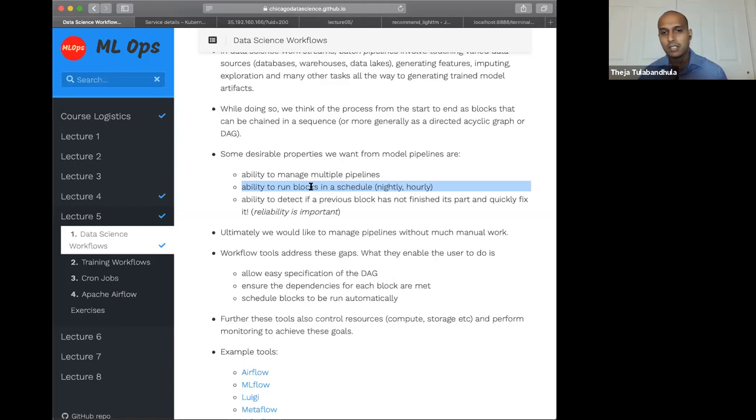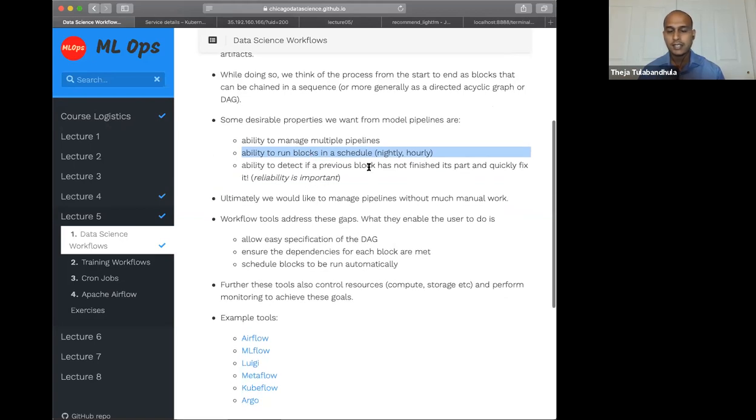Okay, so a desirable property of any model pipeline is to be able to run these blocks on schedule. Okay, especially in production. You probably will not see this in class projects, for example. And you also want to detect, in production or in business settings, if a block has not finished or not done its job, and then somebody can manually intervene and fix that step.